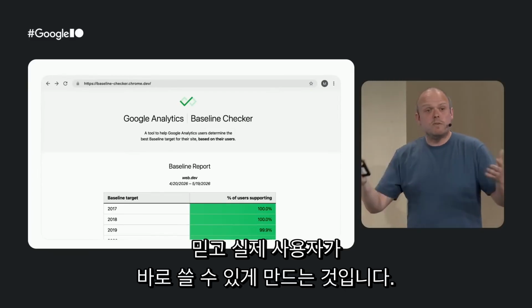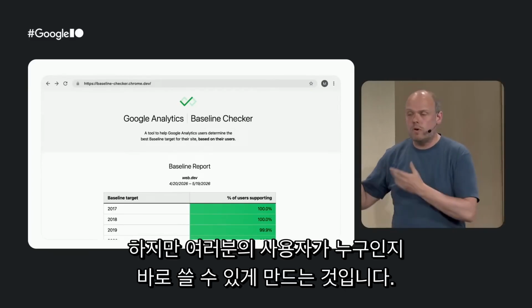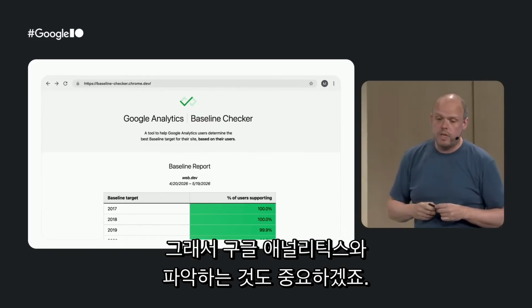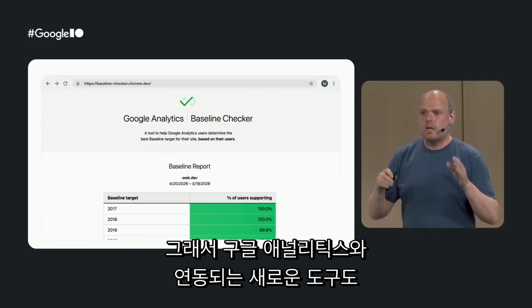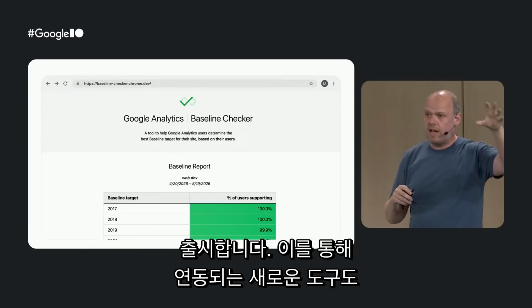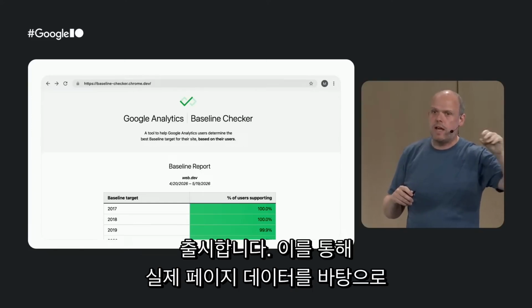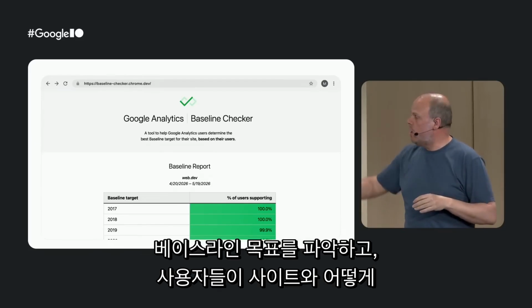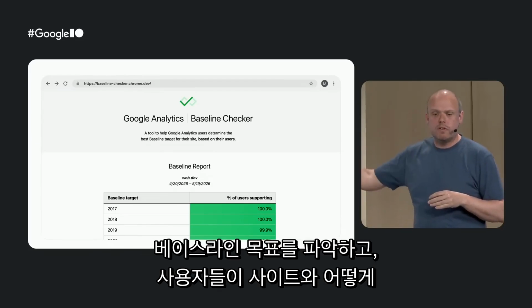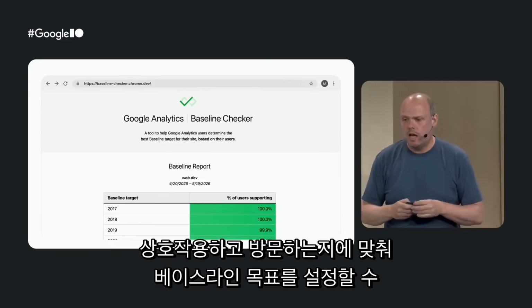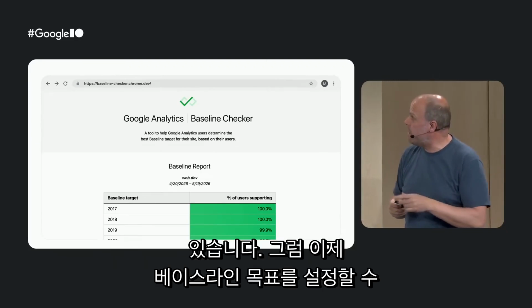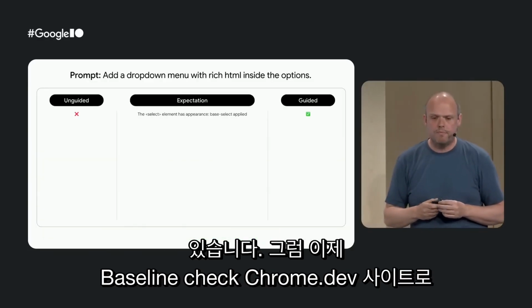But you also need to understand who your users are, and we're also launching a new tool with an integration into Google Analytics so that you can understand from your actual pages, your baseline target and work out your baseline target based on how your users are interacting and visiting your site. And so we can go with that baseline, I think baselinechecker.chrome.dev.